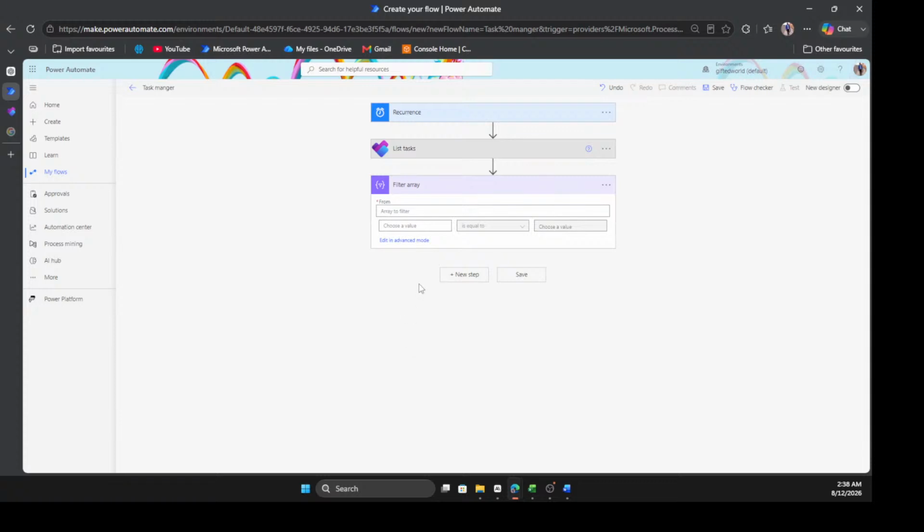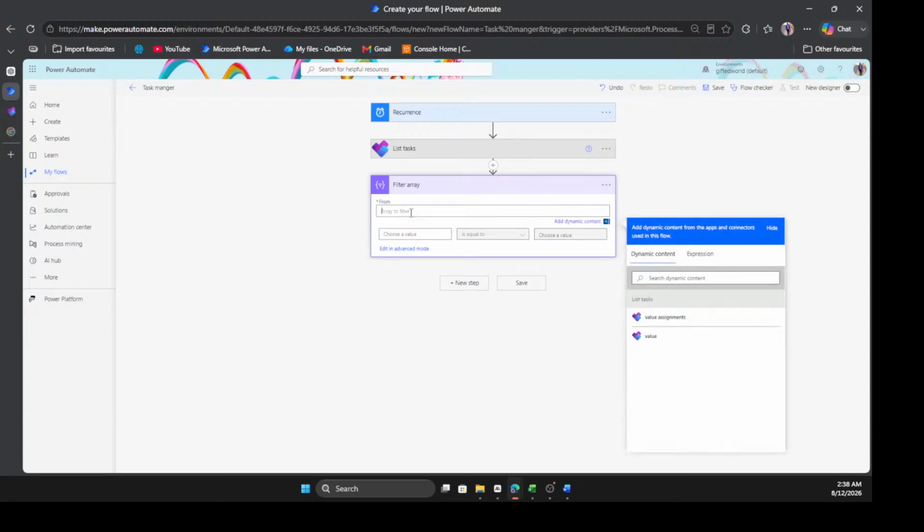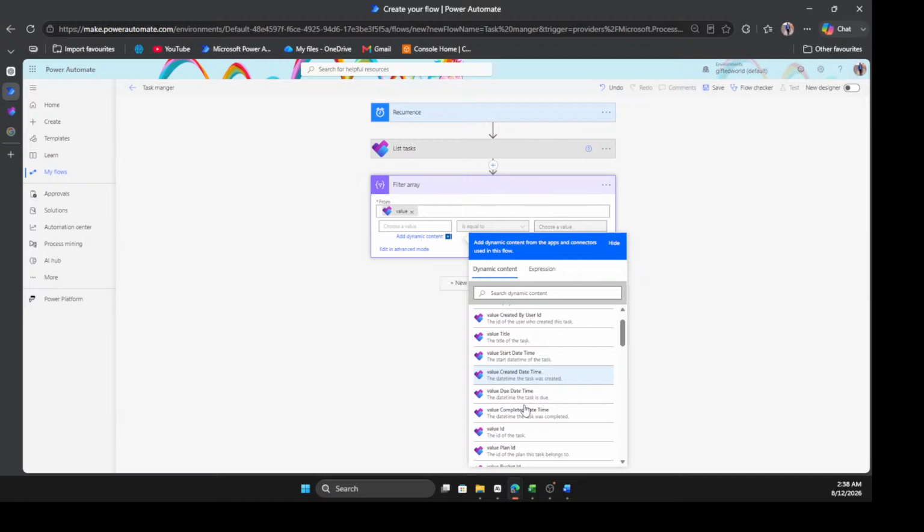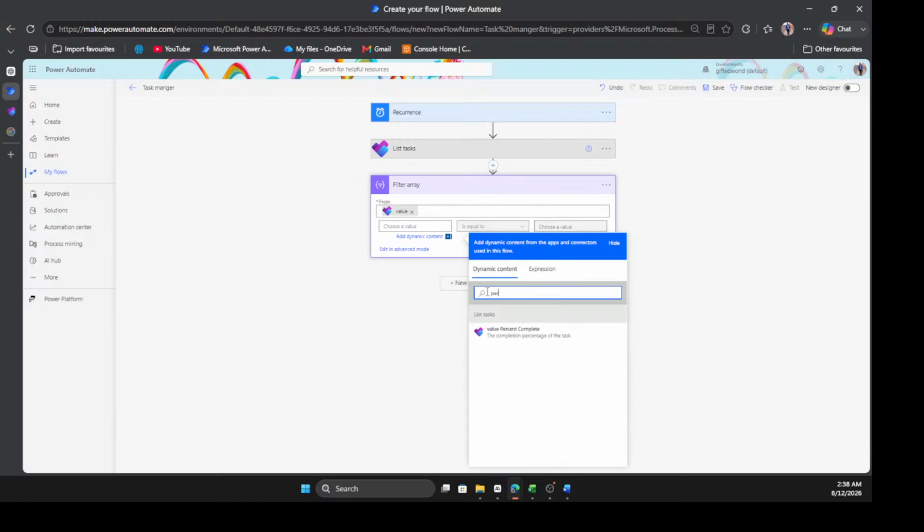Okay, so now you could see you have the option for filter. All right, so I'm going to pass in the value here. Then I'm going to choose a field. Now this field here is that I'm looking for the percentage field. So you look for percentage, just go ahead and search percentage. Okay, percentage complete.